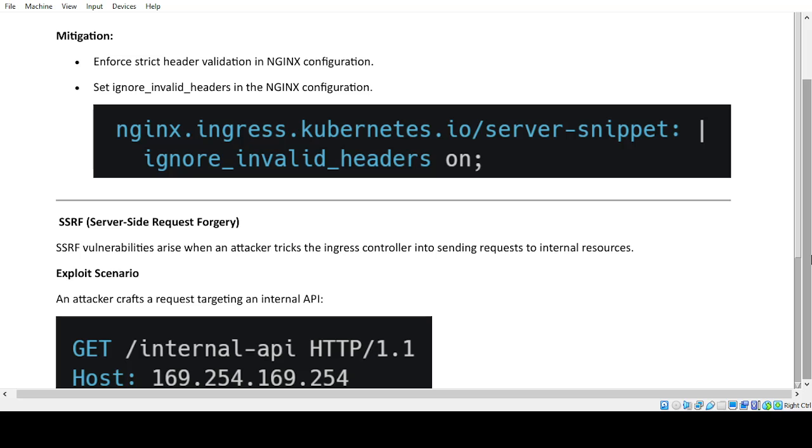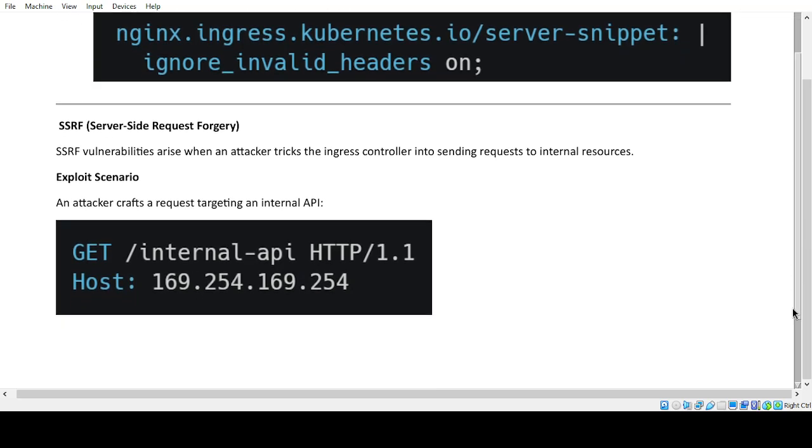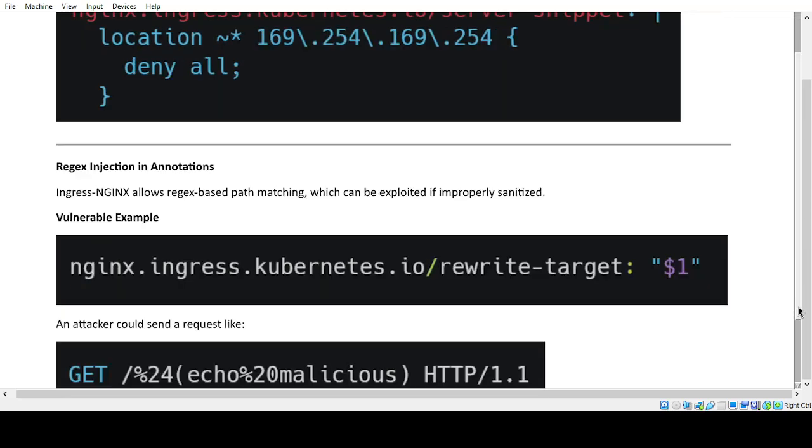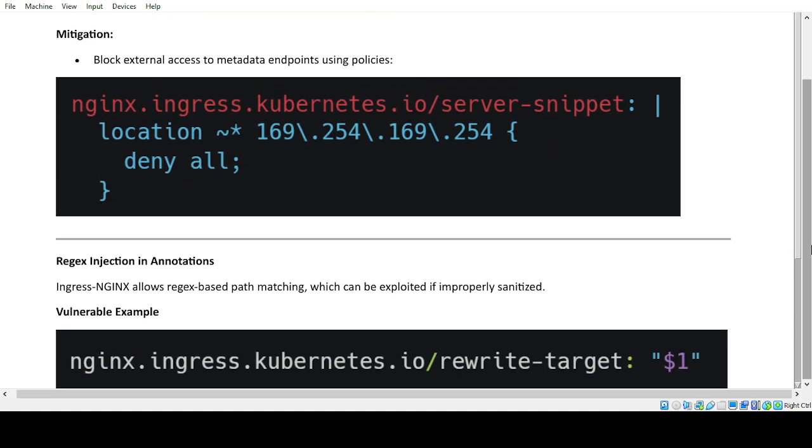SSRF, server-side request forgery. SSRF vulnerabilities arise when an attacker tricks the Ingress controller into sending requests to internal resources. Exploit scenario. An attacker crafts a request targeting an internal API. Mitigation. Block external access to metadata endpoints using policies.